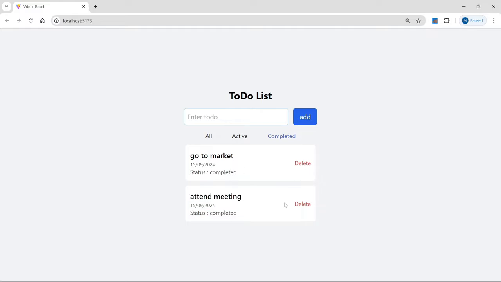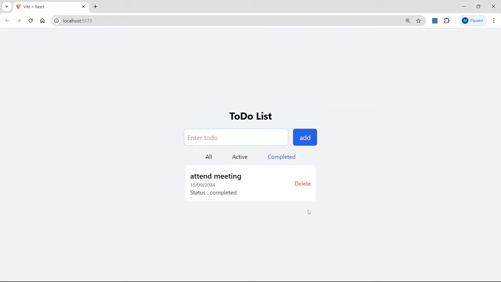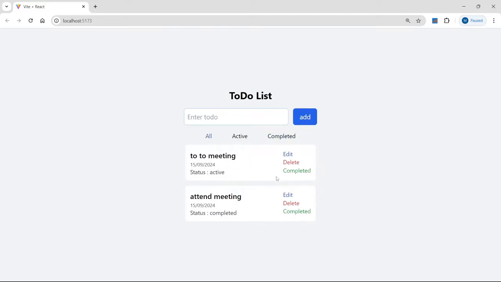So now I'm deleting my go to market. Okay, my go to market is deleted, and click on all, and you can see it is deleted. And also I want to change to meeting to go for meeting. Go for meeting. Okay, let's update our task, and you can see my task is updated.